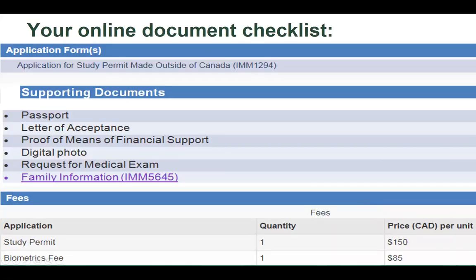Once you have completed your questionnaire, you will receive an application profile page. On this profile page, you will see there's the application for study permit made outside of Canada form. This is the IMM1294 form. And then you'll have a list of supporting documents that are required of your application. This list here is pretty standard for most countries. Some countries may have some additional requirements, but that will be determined by the questionnaire and where you indicate you are living. So the basic documents here will be the passport, letter of acceptance, proof of means of financial support, digital photo, request for medical if needed, and the family information form. This is another form similar to this IMM1294 that you'll need to download to your computer and complete.